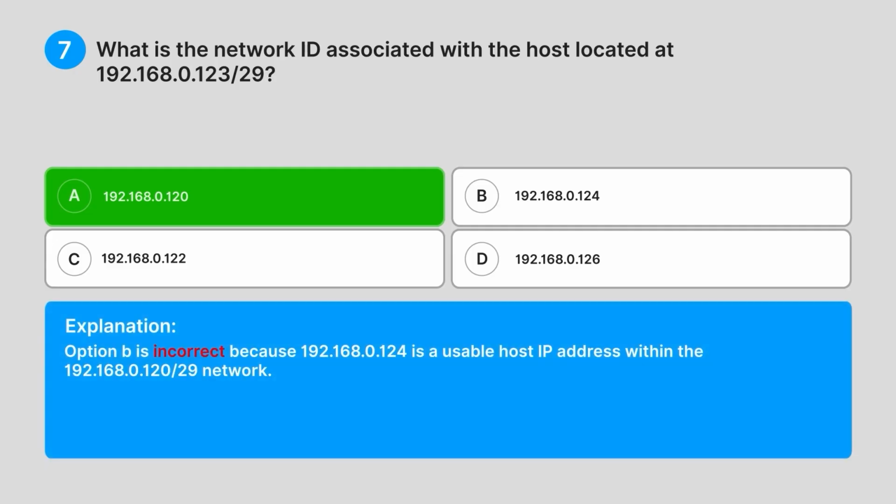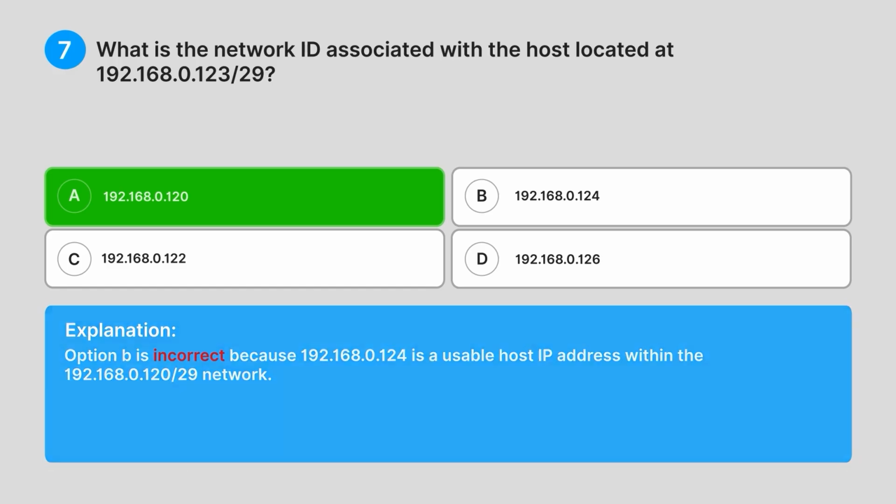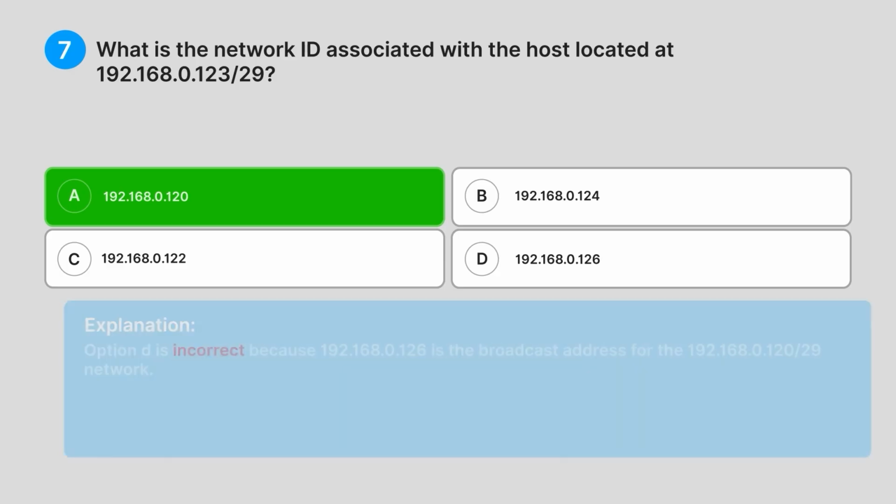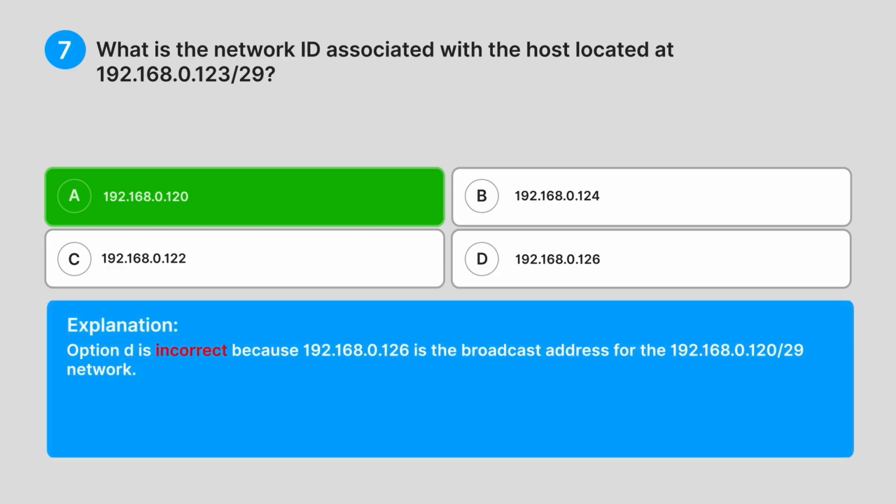Option B is incorrect because 192.168.0.124 is a usable host IP address within the 192.168.0.120/29 network. Option C is incorrect because 192.168.0.122 is also a usable host IP address within the 192.168.0.120/29 network. Option D is incorrect because 192.168.0.126 is the broadcast address for the 192.168.0.120/29 network.